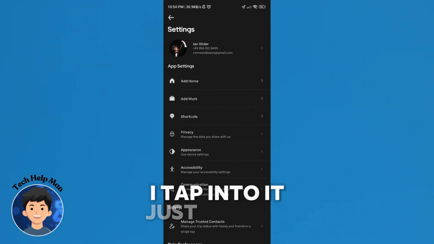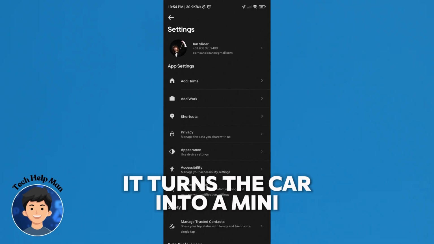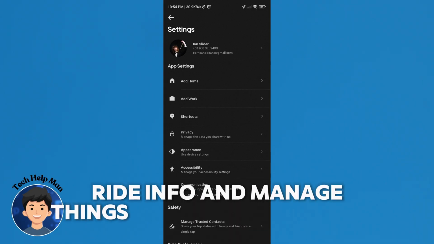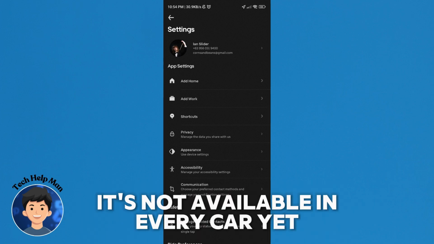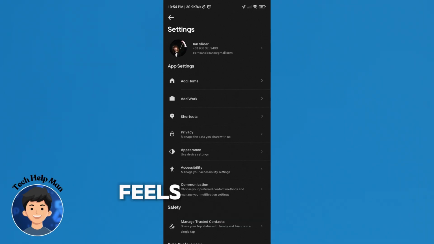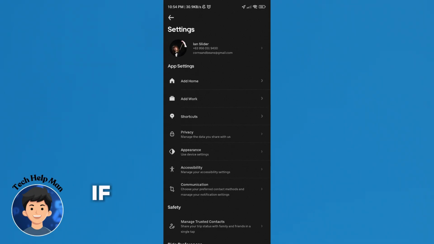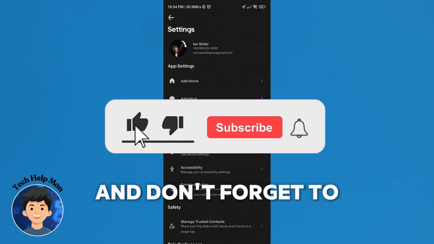I tap into it just to test how smooth it feels, and honestly, it turns the car into a mini control center for driving trips. You can see ride info and manage things without constantly looking at your phone. It's not available in every car yet, but when it works, it definitely feels like one of those futuristic tech moments while you're driving.